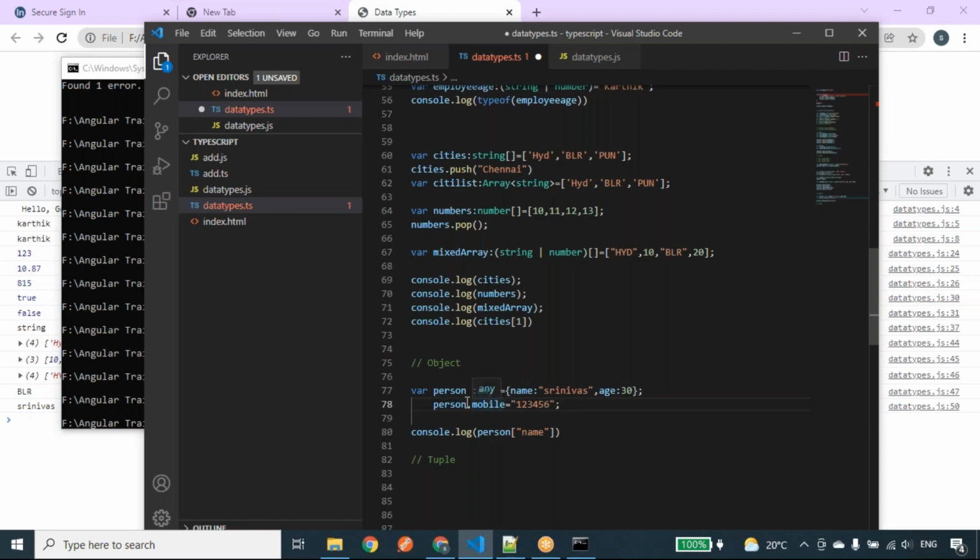Now I have added one more property called mobile. Let me print this one also. Let me remove this. Just print console.log person.